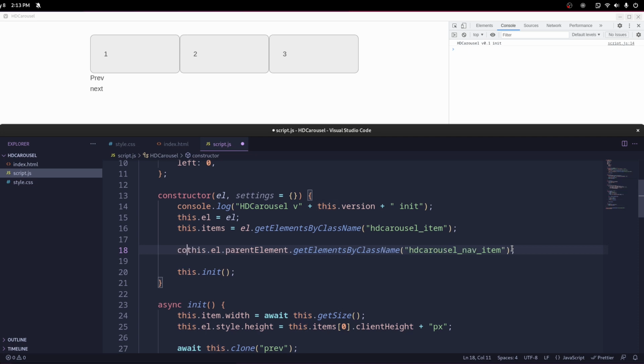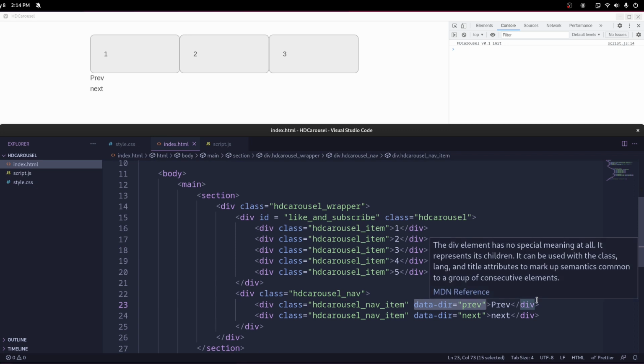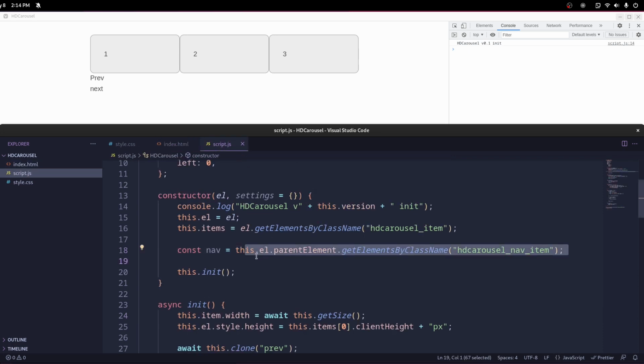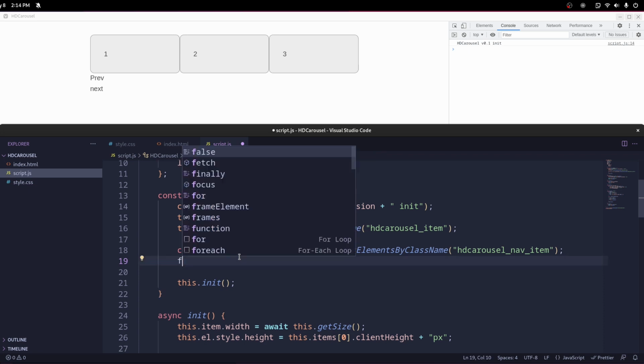We'll say const nav. So one thing I didn't talk about before is inside our next and previous buttons, I have these data attributes that I'm using to get the direction that we're heading in. So we can see if you click next, it's got a custom data direction of previous and opposite for next. So now I'm just going to say, actually, you know what, just do a for loop.